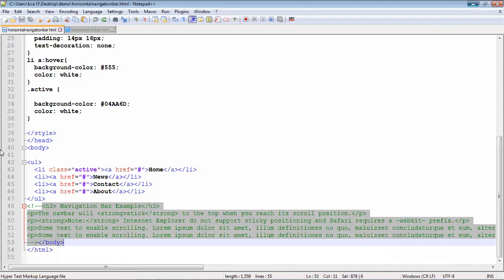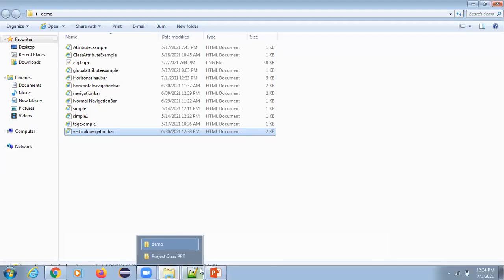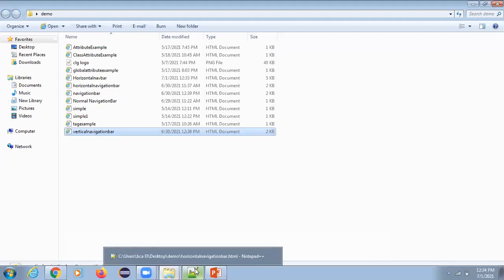From Monday onwards we will start all the tags, and within 10 days we'll finish all the HTML tags and CSS properties. We'll repeat all the tags and properties of CSS, and after that we start the designing.